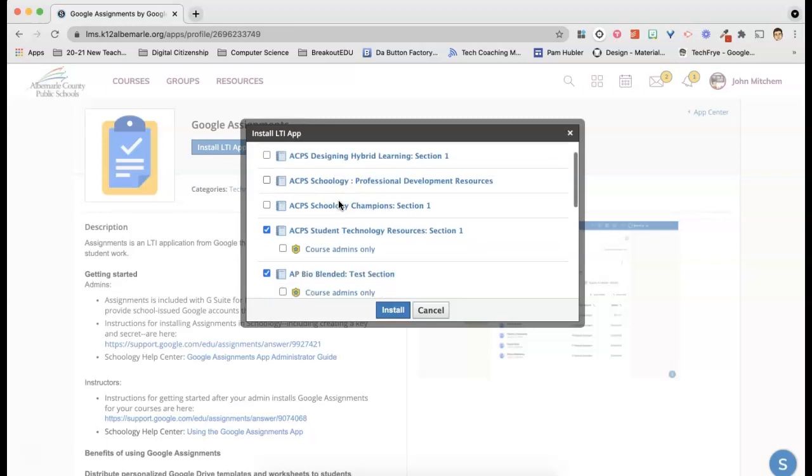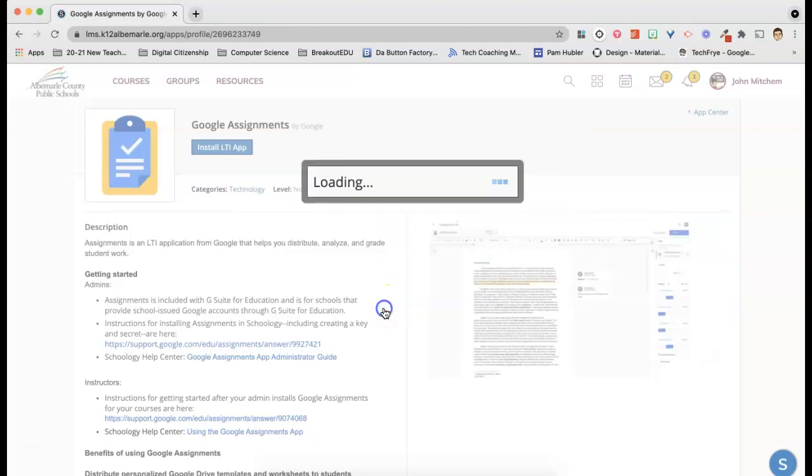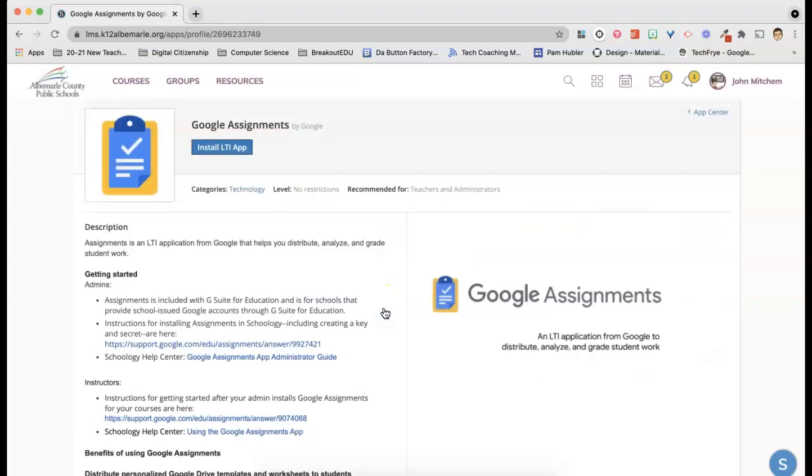From here, I will then choose what courses I want to install the app. My suggestion is to just install it on all the courses that you have. So I'm going to hit install and it's done. Now I have the LTI Google Assignments app in my courses.